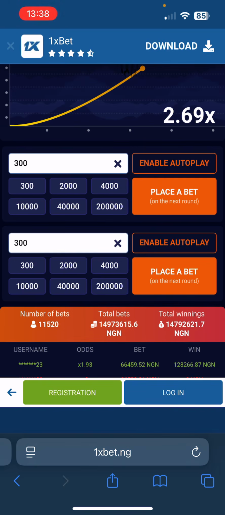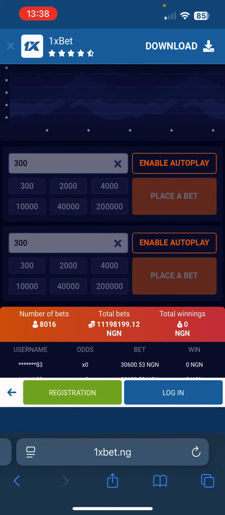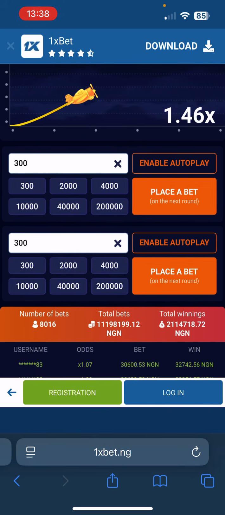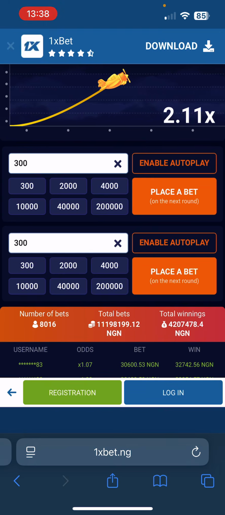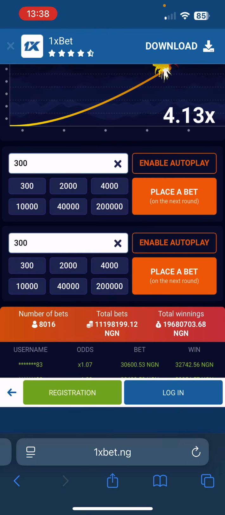You see, this is 2.69. So if you set 2 as your cash out point, you keep cashing out on 2 or 2.50. So let's say you want to just cash out at 2.50 or 2. So the first one is a win. Now let's go again for the second one. The second one also is a win. As you can see, even 2.50 is a win. Up to 3, guys. 4.